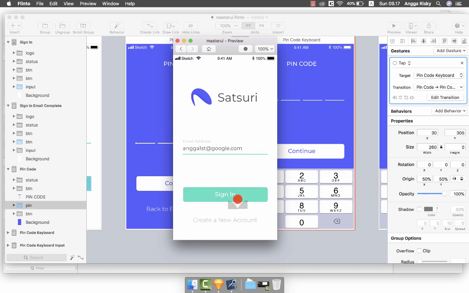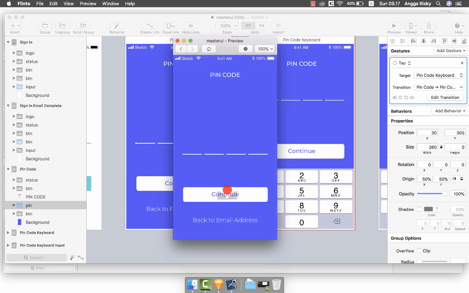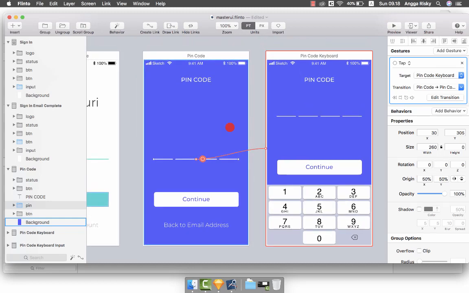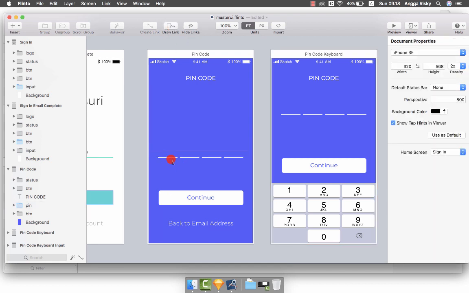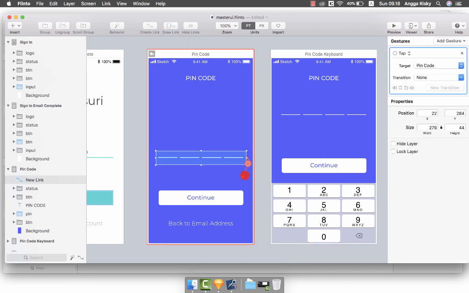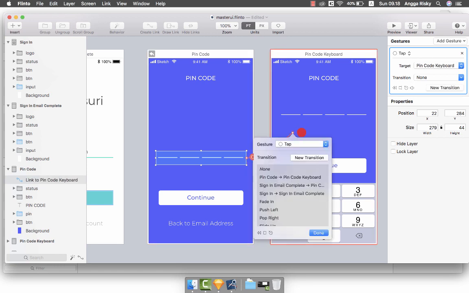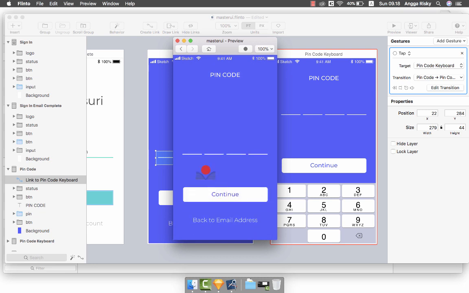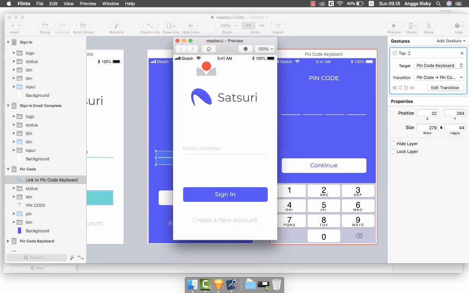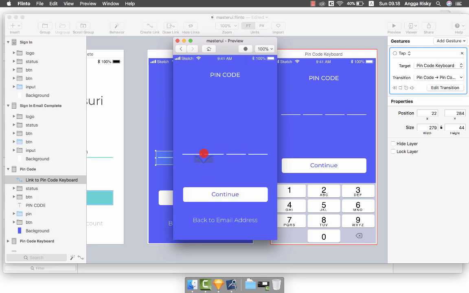Email address. Okay, it's successful. Okay, we click this. Okay, we got a problem since the line is so small, so we're not able to click very nicely. So what we're going to do here is draw a link by the function from the master Flinto. We draw like this, and then just click here, and we are using this one, pin code, and done. And let's try from the beginning. Okay, nice. You see how it works?